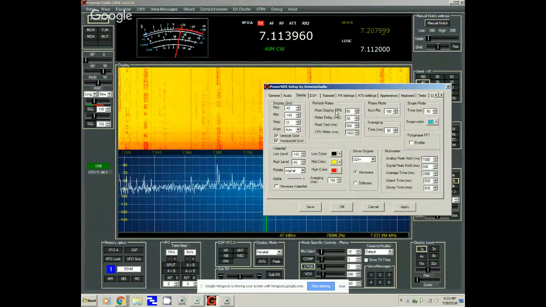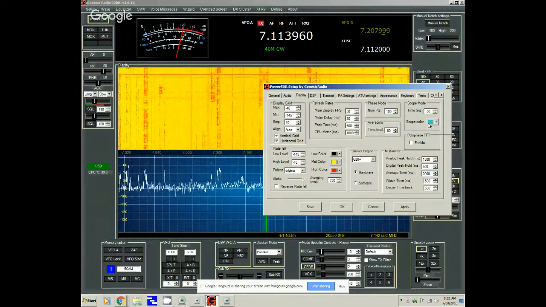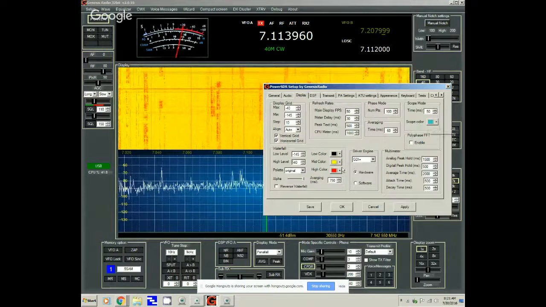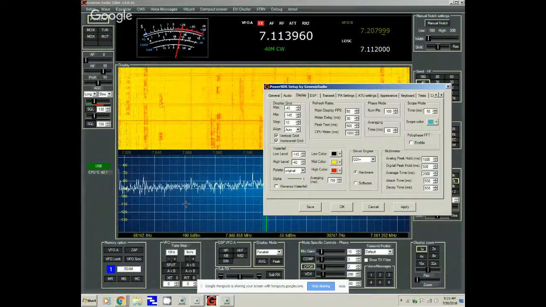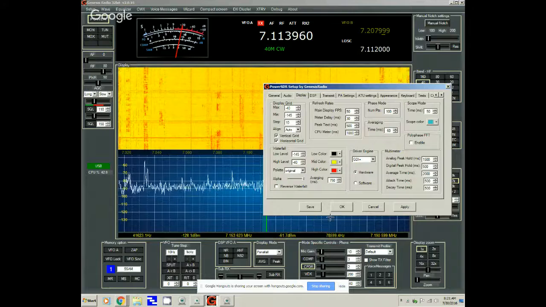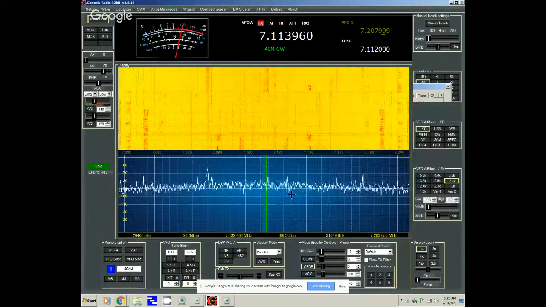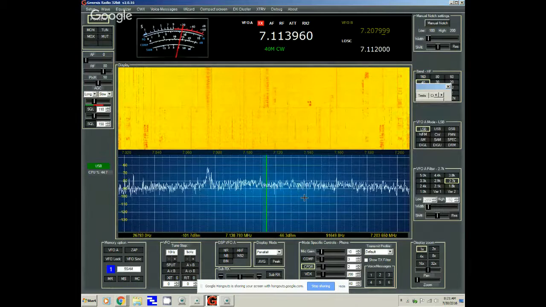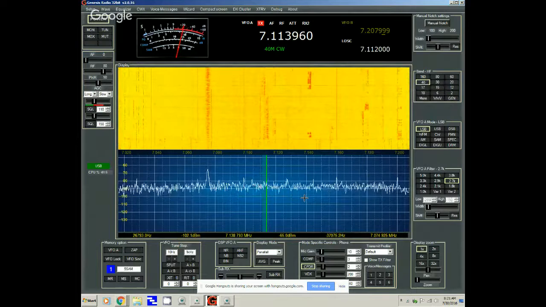And you could change a whole bunch of things in this program. You could change the colors here for the waterfall. You can change the scope color. You can change the actual grid numbers here. You can change the color of it. You can change a whole bunch of things. So let's apply, but I won't save this. And so now that's a little easier to see.